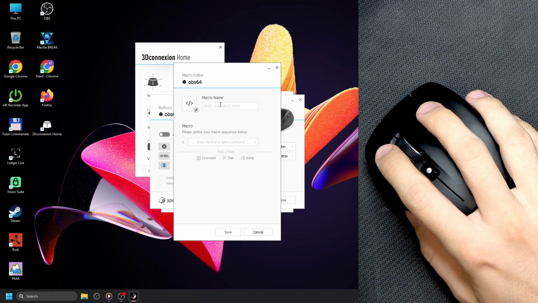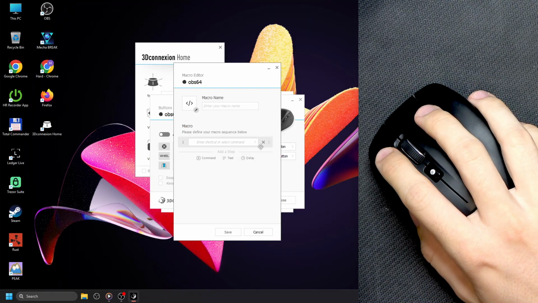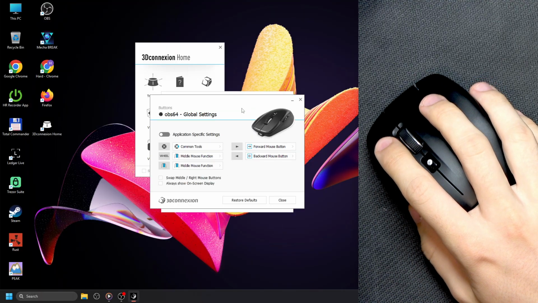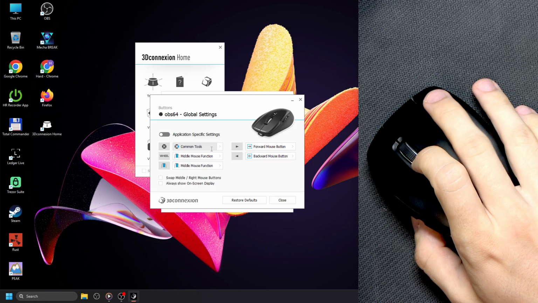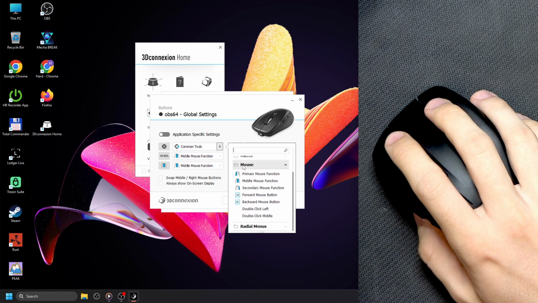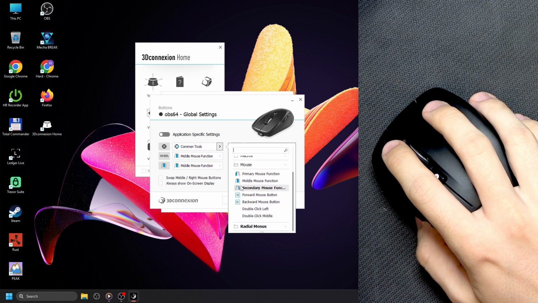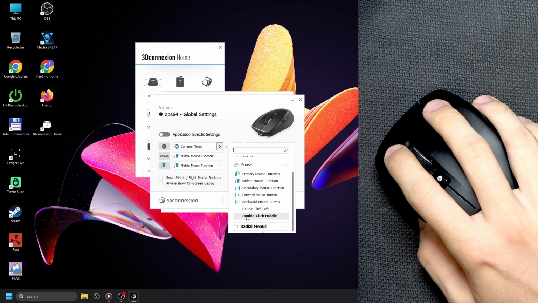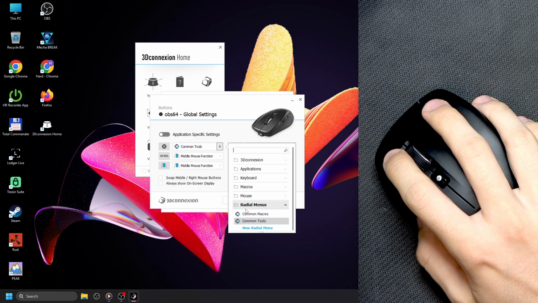Let me show you. You can add a sequence to the macro. There is a video on creating macros, so you can watch that. And the mouse, so it's just like primary, middle, secondary mouse function, forward, backward, double click left, double click middle.